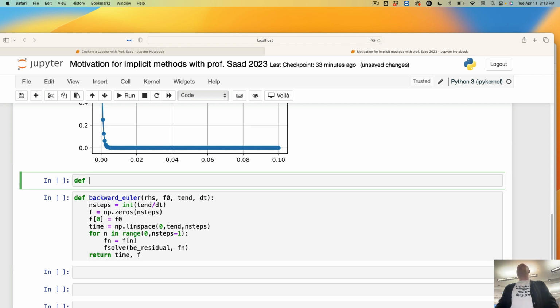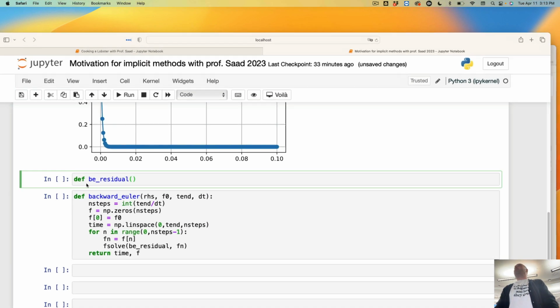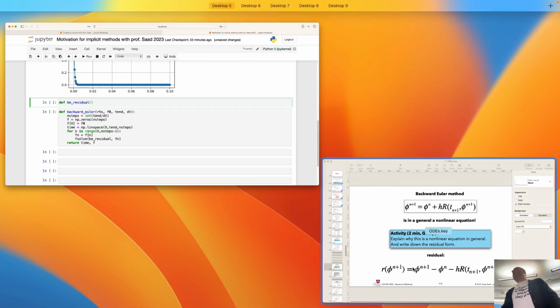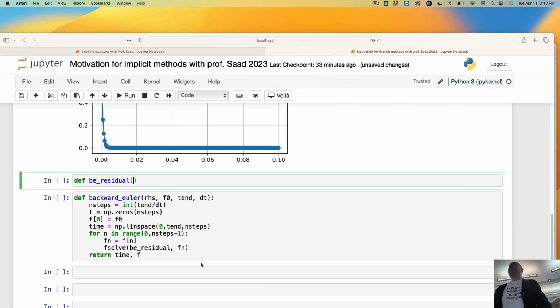We're going to define backward Euler BE residual. And what is it going to need? It's going to need phi n plus 1, phi n, delta t, and a right-hand side. Agreed? And the time at n plus 1. What do we need to implement this residual function? We need phi n plus 1, phi n, delta t, the right-hand side function, and tn plus 1. So we'll just implement those over here.